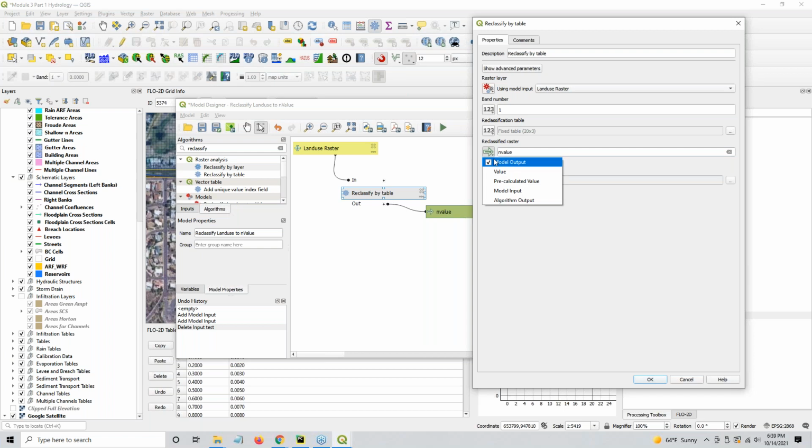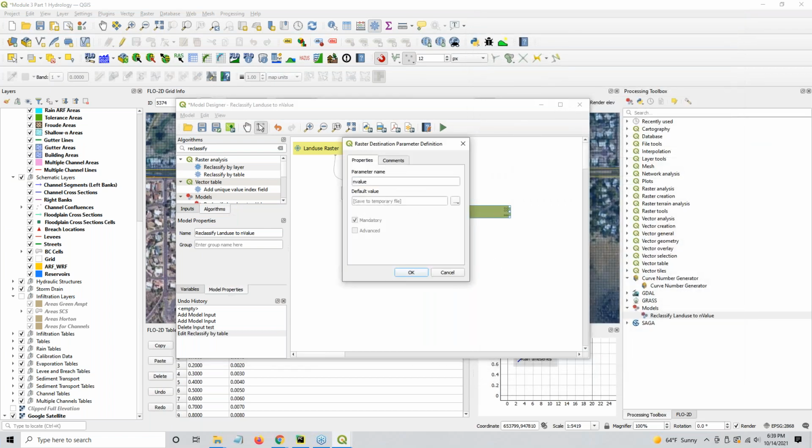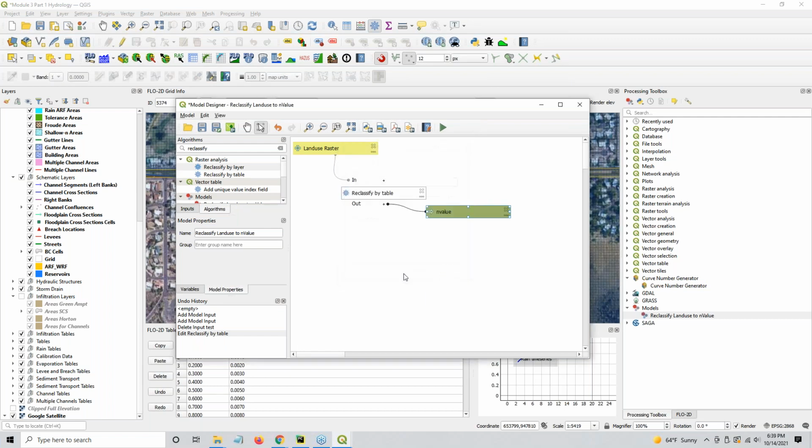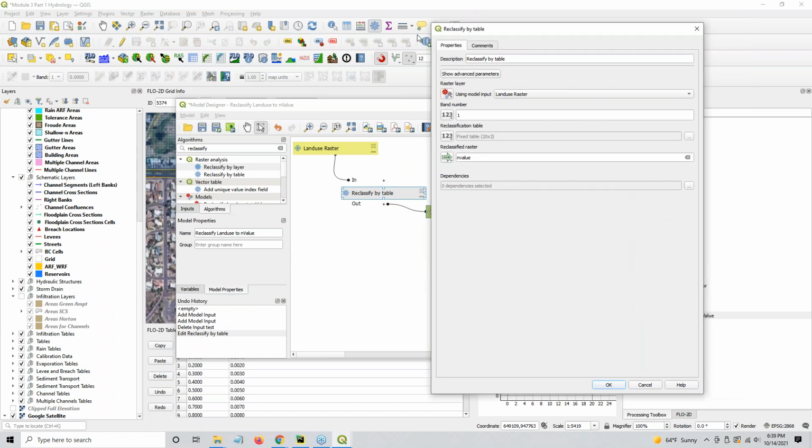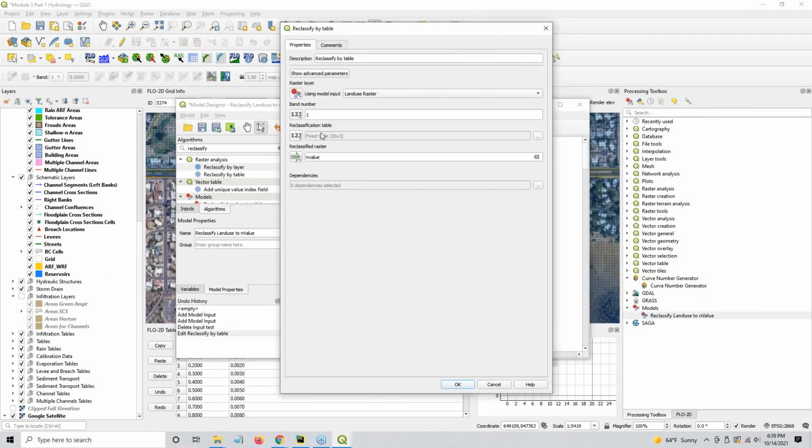You can set that up as a model output. I'm going to click OK. If you double click on it, you can save it to a specific location, so it's not a scratch layer. But scratch layers are easy to deal with because you can always just export them as a layer. Okay, so let's get to the meat and potatoes of this, and that is this table right here. This table is super important.